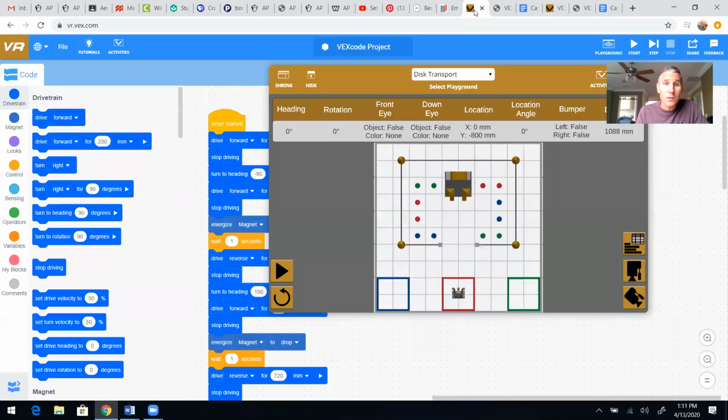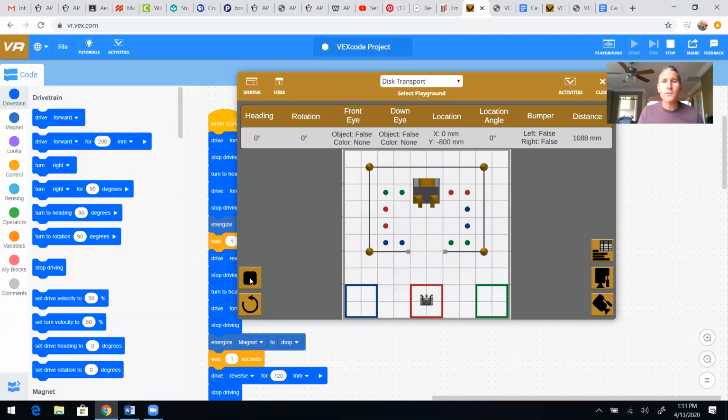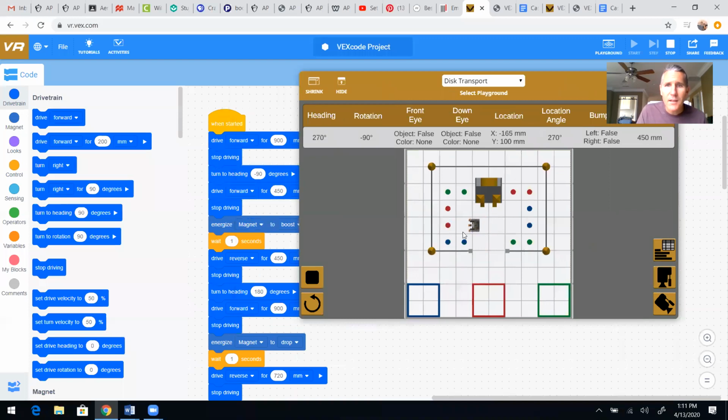And so here's what it looks like. I have coded a little bit over here. Let's reset, and let's go ahead and start it. You can see I have my guy going up, turning, and I energize the magnet to boost, which magnetizes it. It goes down, and then it drops it off. Then I say magnet to drop, and then it goes back up and picks up the blue, and then it goes down and drops off the blue where it needs to go.